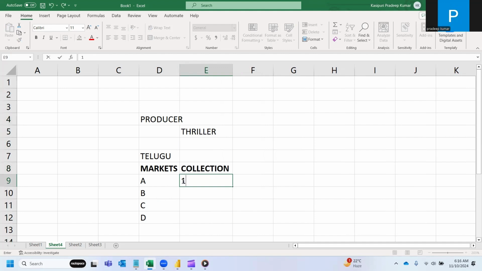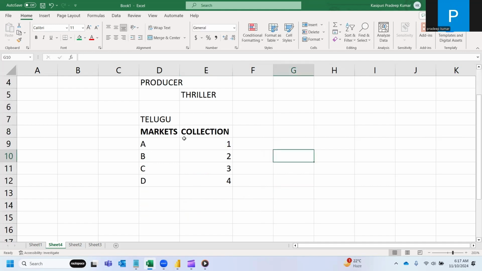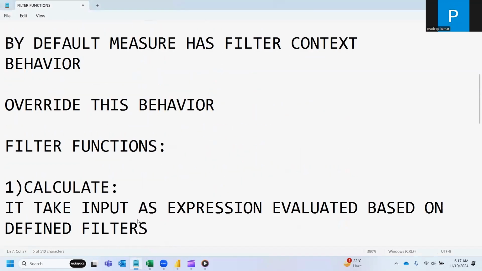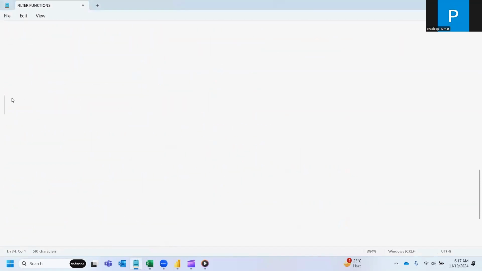Market A generates about 1 crore, market B generates 2 crores, market C generates 3 crores, and market D generates 4 crores. You want to understand which market we want to understand.